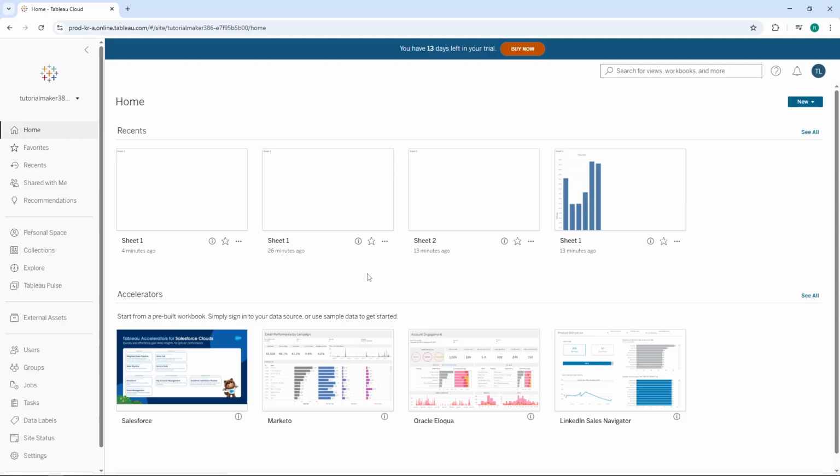Let's start by opening your web browser and heading over to the Tableau website. Simply type in tableau.com in your address bar. Once you're on the Tableau homepage, you'll see various options for getting started with your data visualization journey.